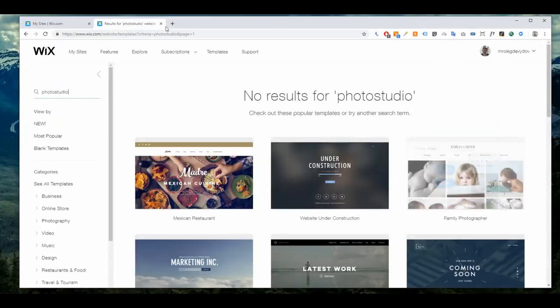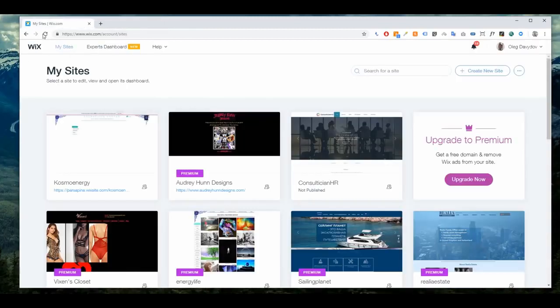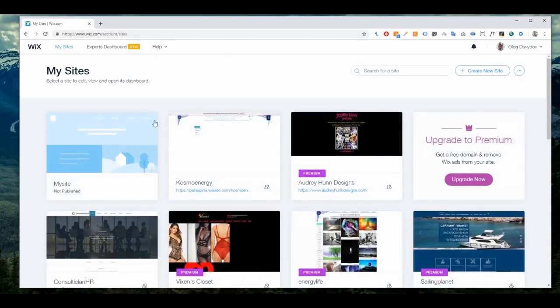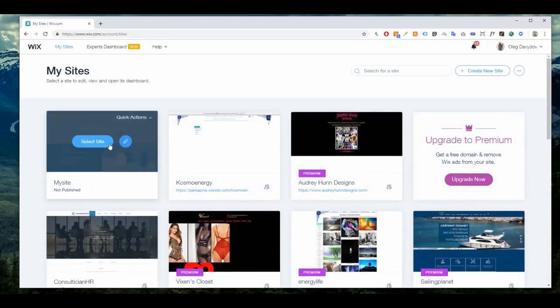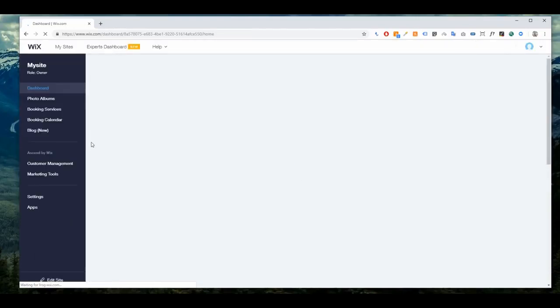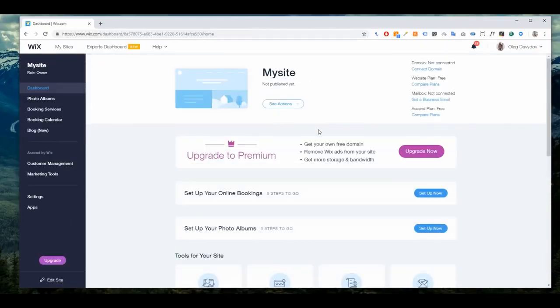So let me go back to my sites. My new site will appear here. It's not yet published because I didn't do it. But very important, if you click the second small button, you will get straight into the editor. If you click the first one, you will get into the dashboard, which is not the editor, which is kind of a back office thing for your website.